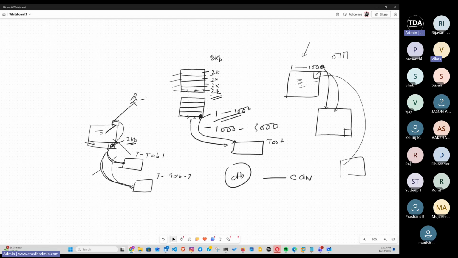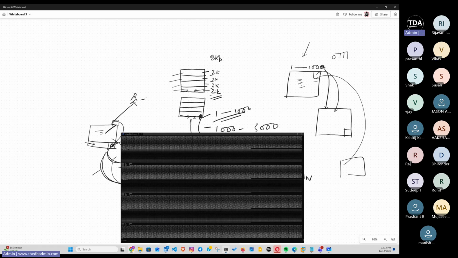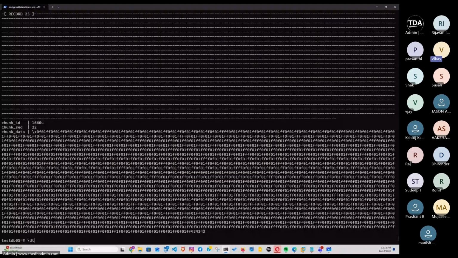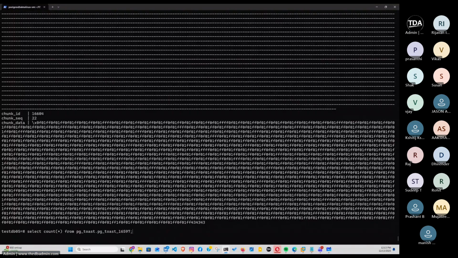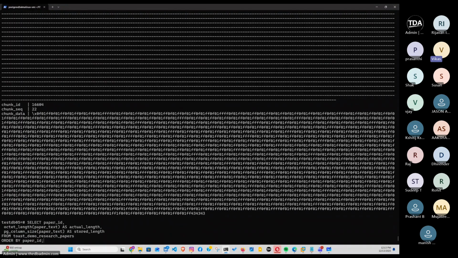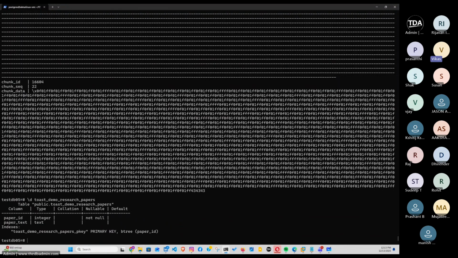One more thing, just add it to your concept: toasting happens only on certain data types, not every data type. Like text and bytea, these all. So then what is the difference? What is the use of the PG underscore large object system catalog table? Because it also stores binary data, like blob data.